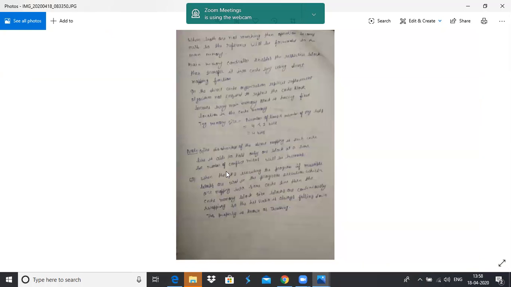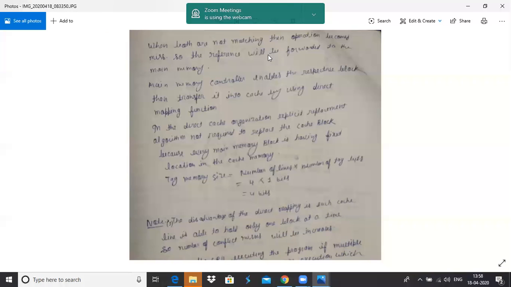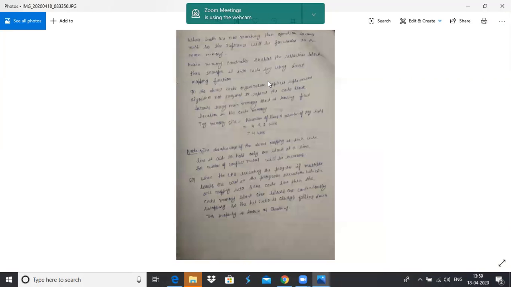See, when both are not matching, then the reference will be forwarded to the main memory. You have already seen here.